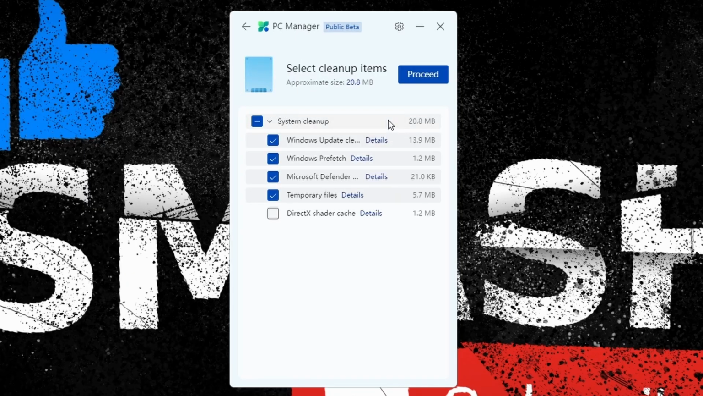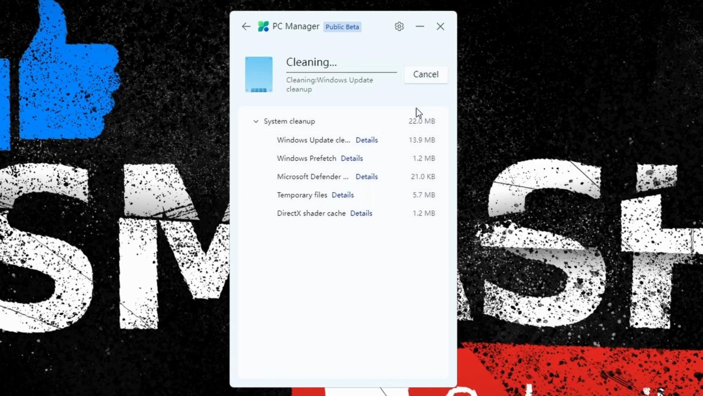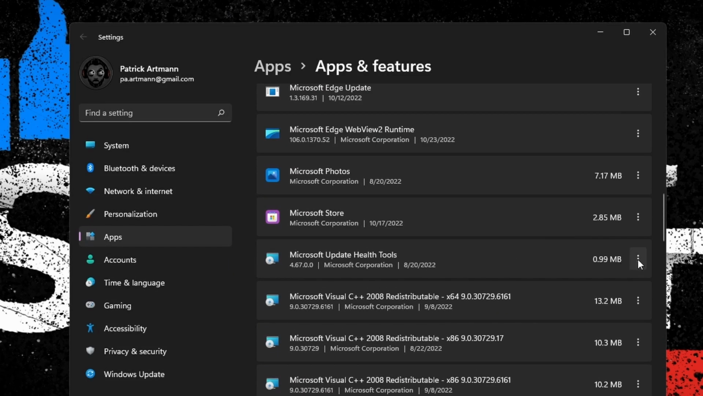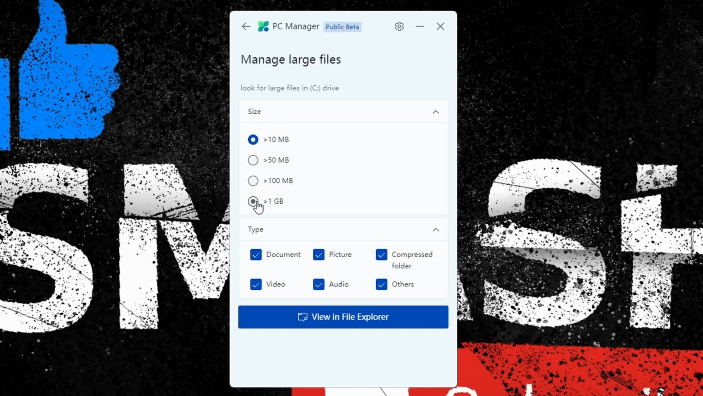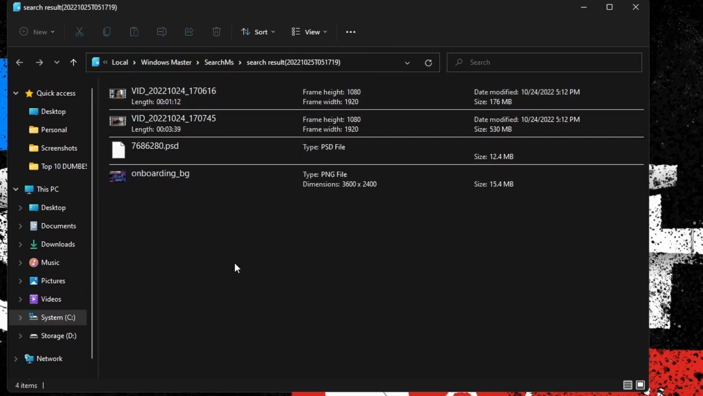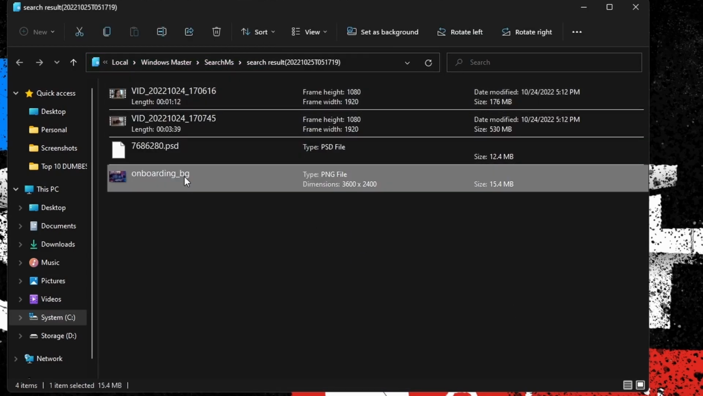The Storage Manager feature includes the ability to manage apps or remove those that are rarely used, and there is also a full cleanup scan available, or a scan to find large files on your device. You can set it between 10, 50, 100, even 1 gig, and then the results will appear in a File Explorer, and from there you can delete whatever you want.